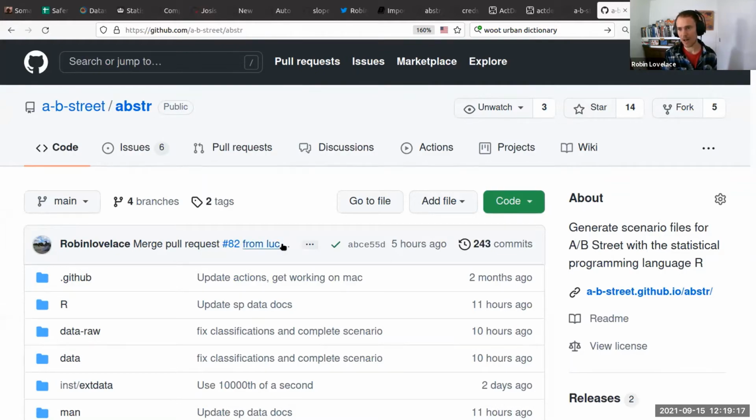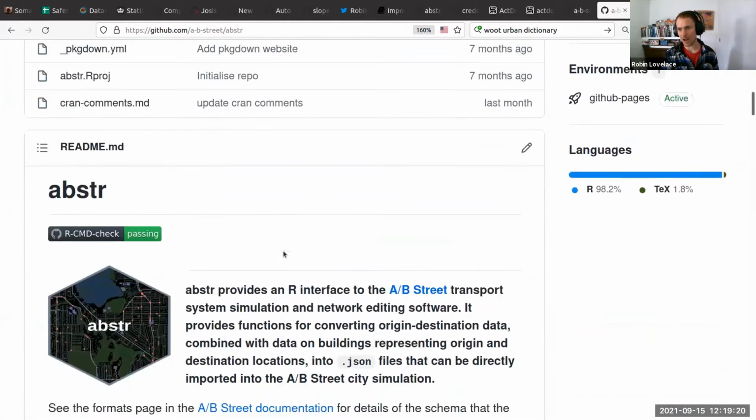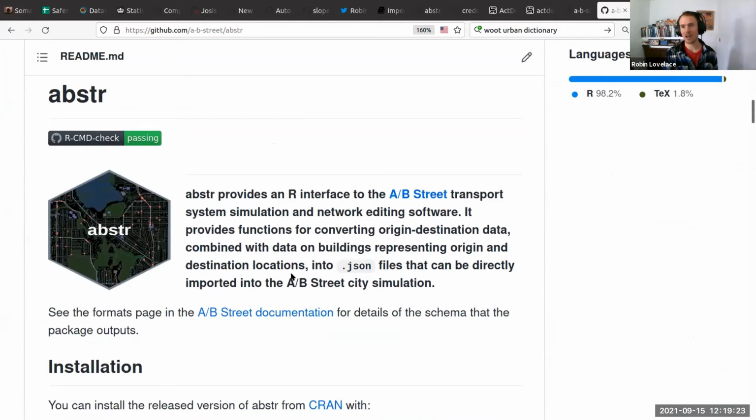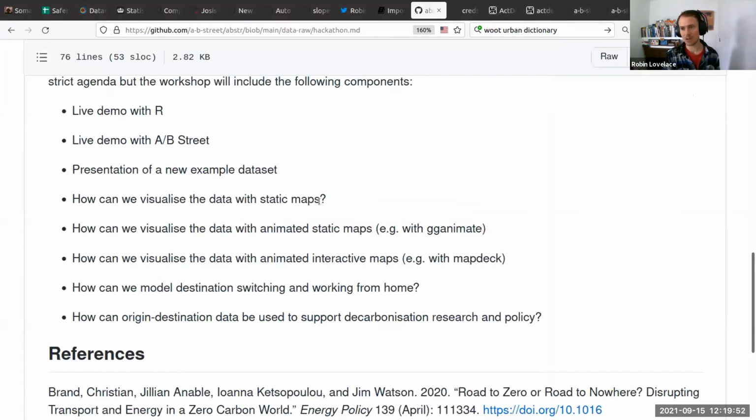So we've developed an R package that is published on CRAN, which is the main place where R packages are hosted. So we've developed open source software that converts the origin destination data into a format that can be analyzed and visualized in the A/B Street simulation software. So yeah, that's the context. So going back to this, I'm going to do a very brief demonstration of what this looks like in R and RStudio.